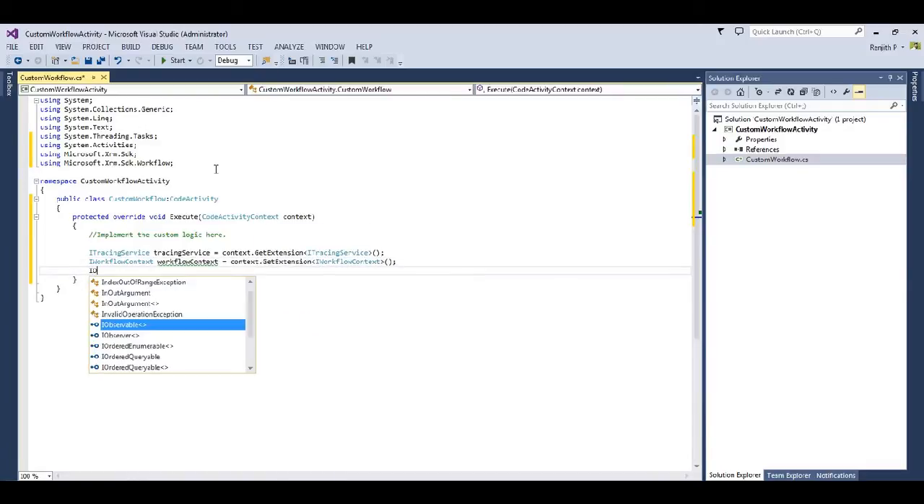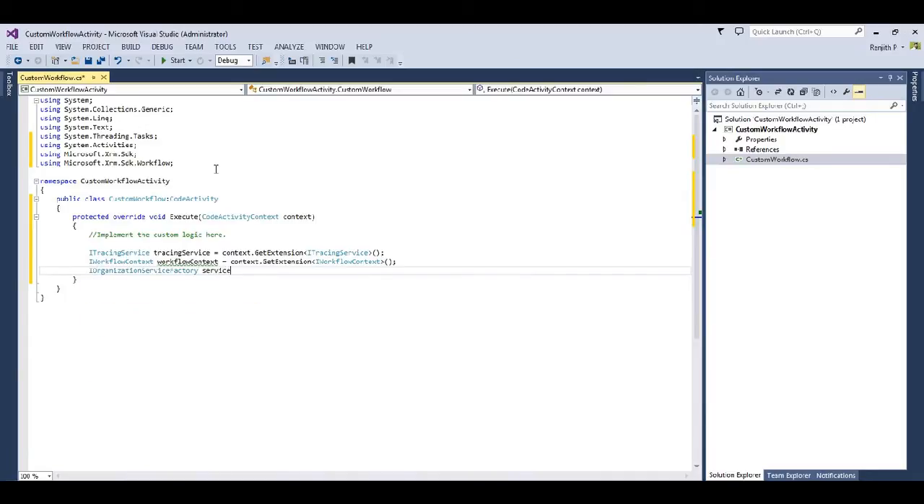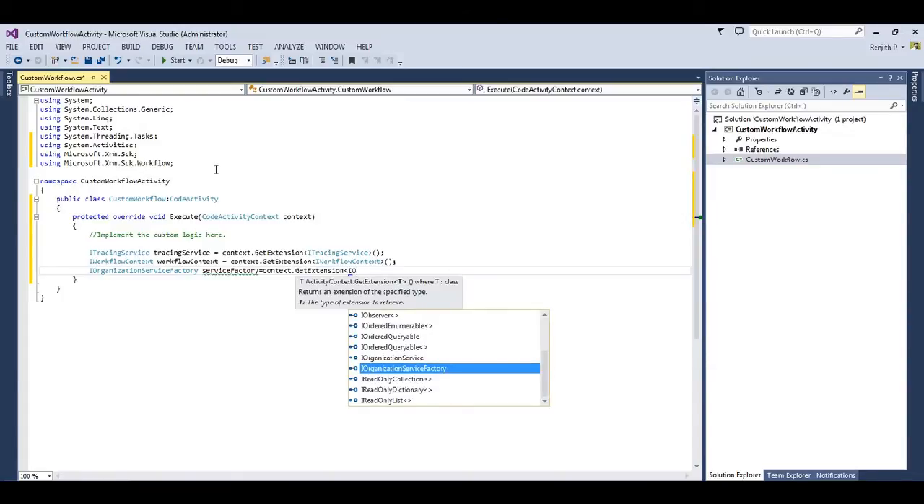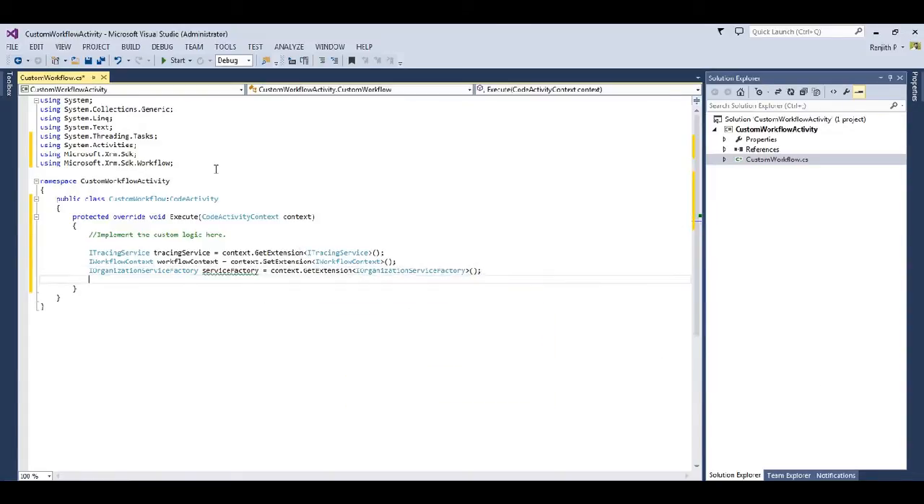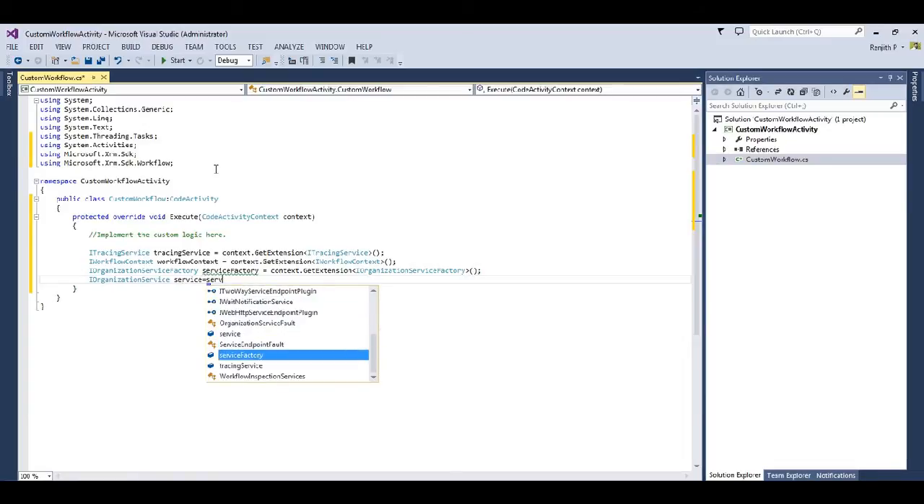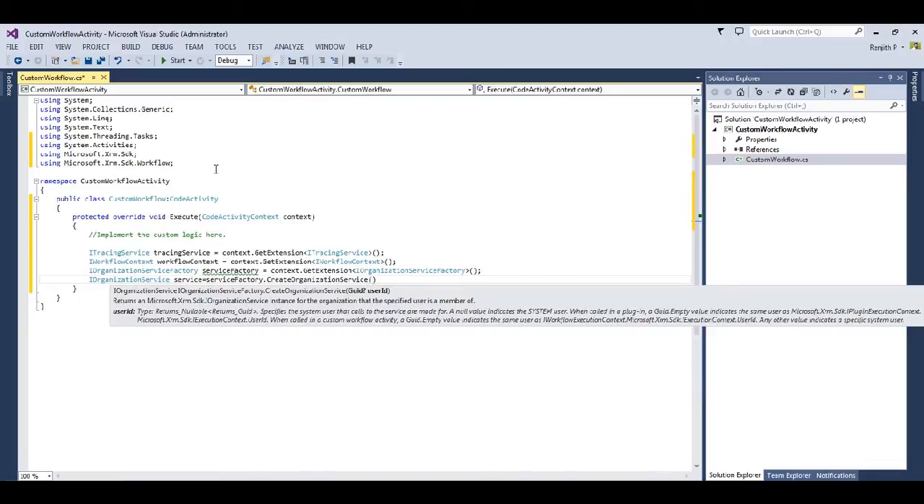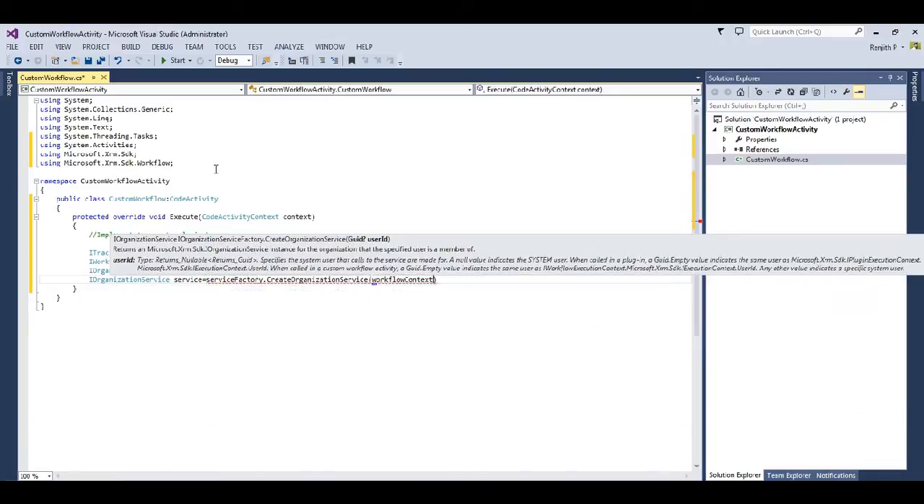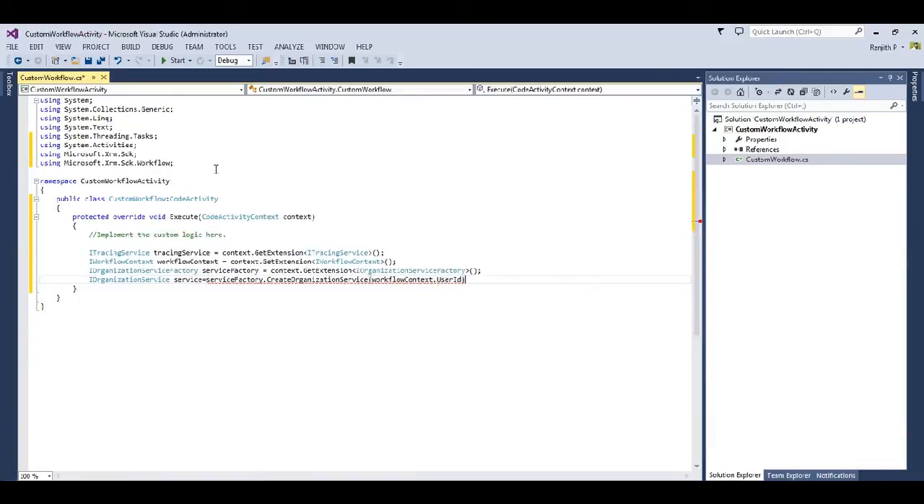The next step is to get the organization service proxy, which can do actions like create, delete, update, whatever we want. For that, the first step is to get the service factory. Once that is done, we will create the organization service. So for that, IOrganizationService is the type, followed by the name of the service variable. From the service factory, we will create the organization service. Inside this, we need to give the user ID under which this workflow has to execute. Here you can see the workflow context is something which helps us get the user ID. Below this, we will implement our simple logic.